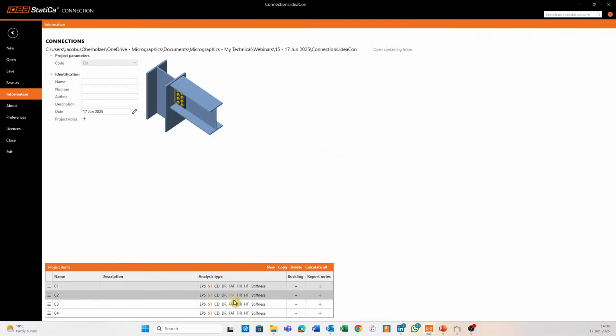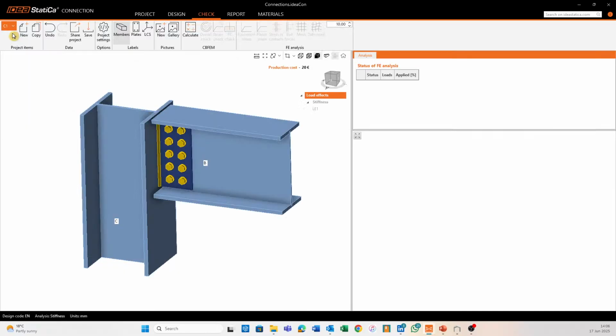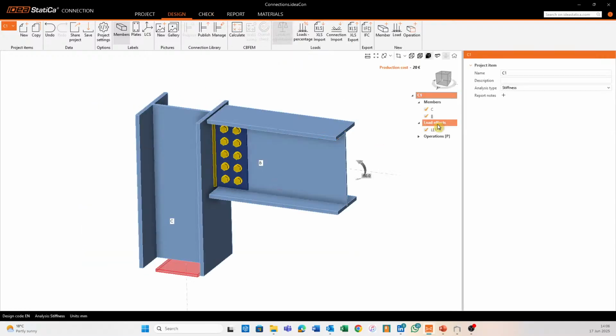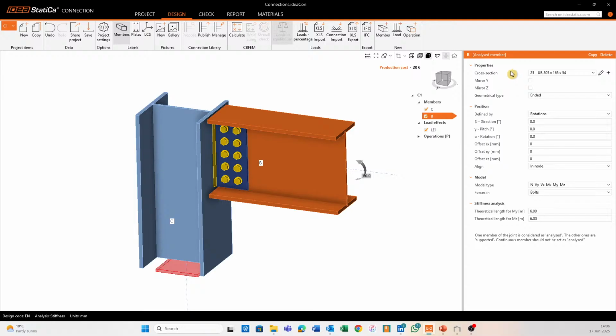If you go to the project space, you can see you can have your different analysis types there, and I set all of them to ST, which is the stiffness analysis type. From here, if I go to the design tab, we have to set an analyzed member, in this case the beam, and we have a few other things we can set up. You can see the beam is the analyzed member. If I click on the column, I can set that as the analyzed member as well.